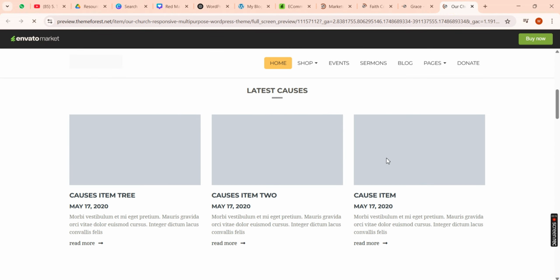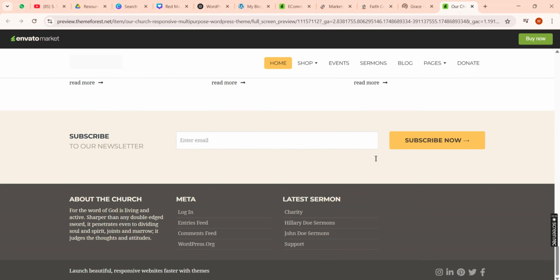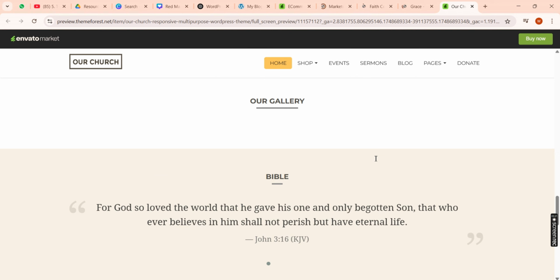Live preview. Let's check how this one looks. It's still loading. It will give you a preview of how church websites should look. You can see now, just to give you an idea. For God so loved the world, I give.